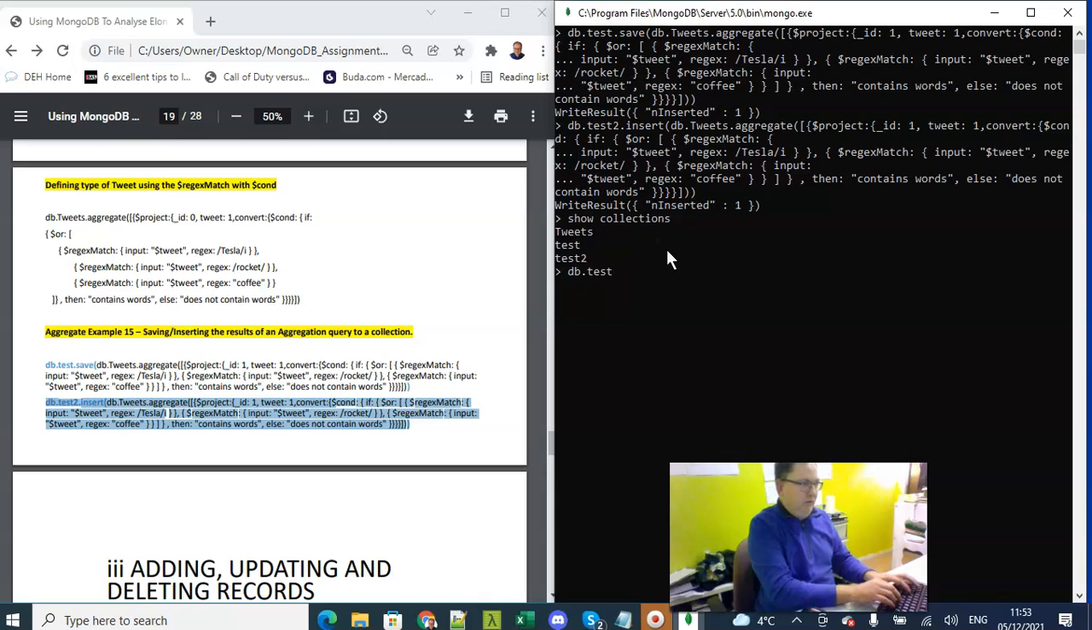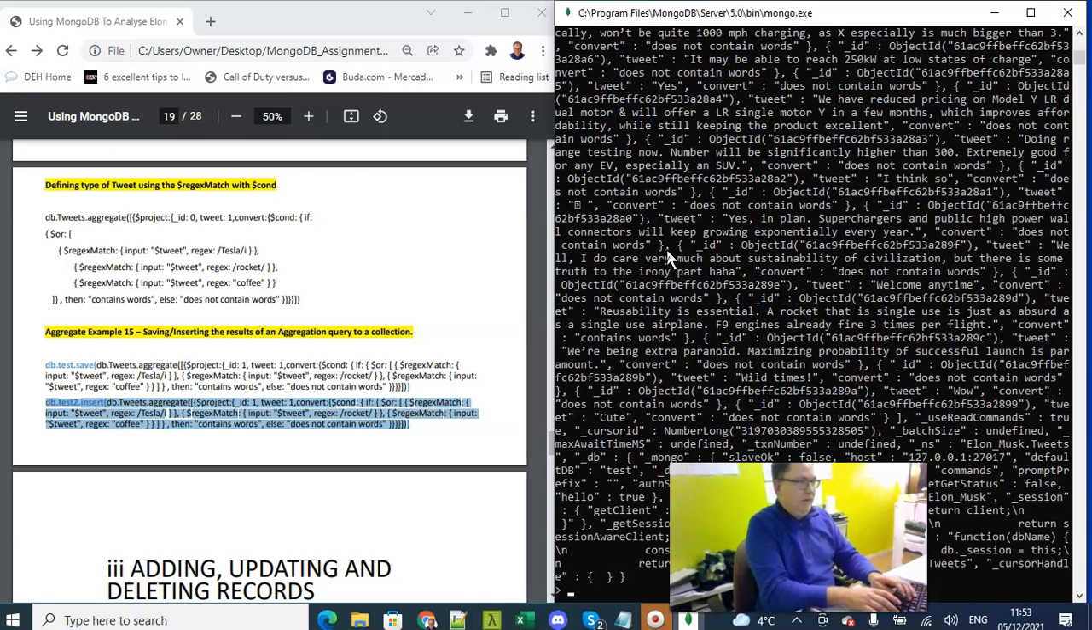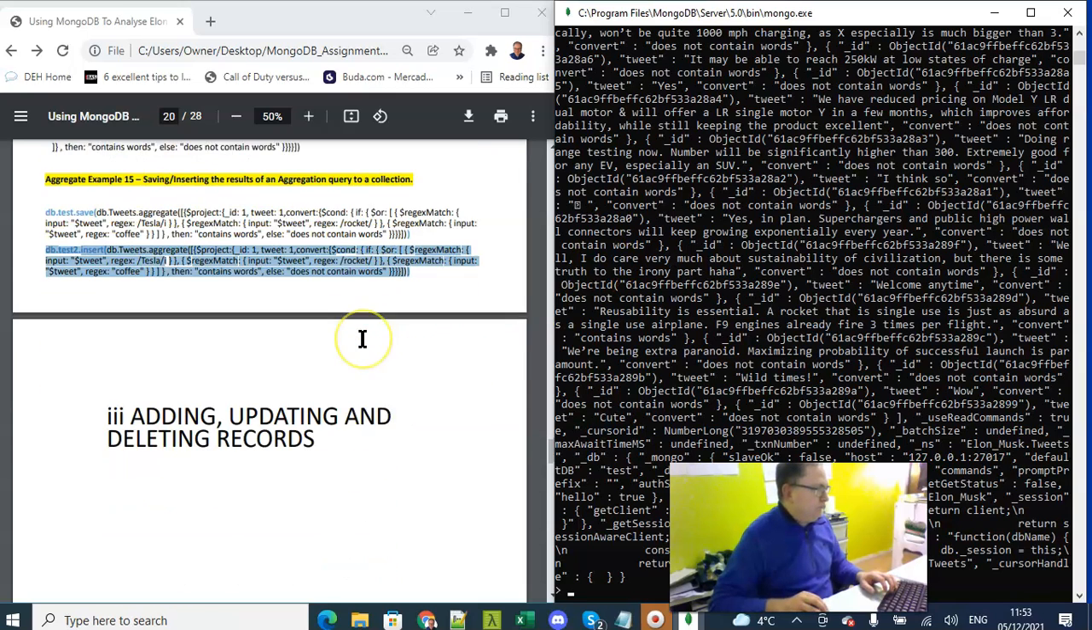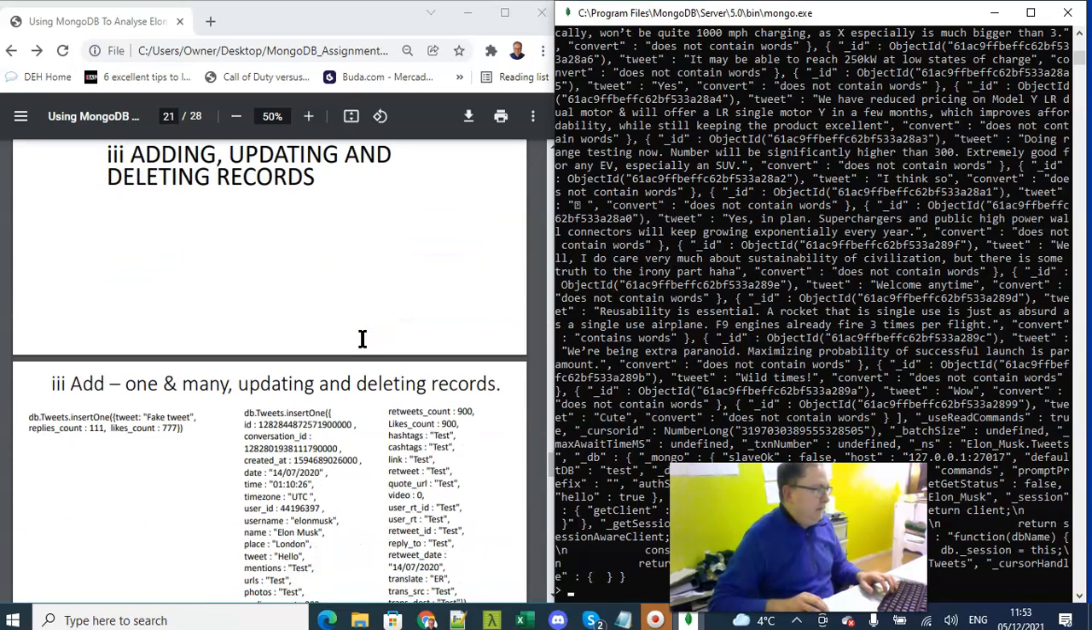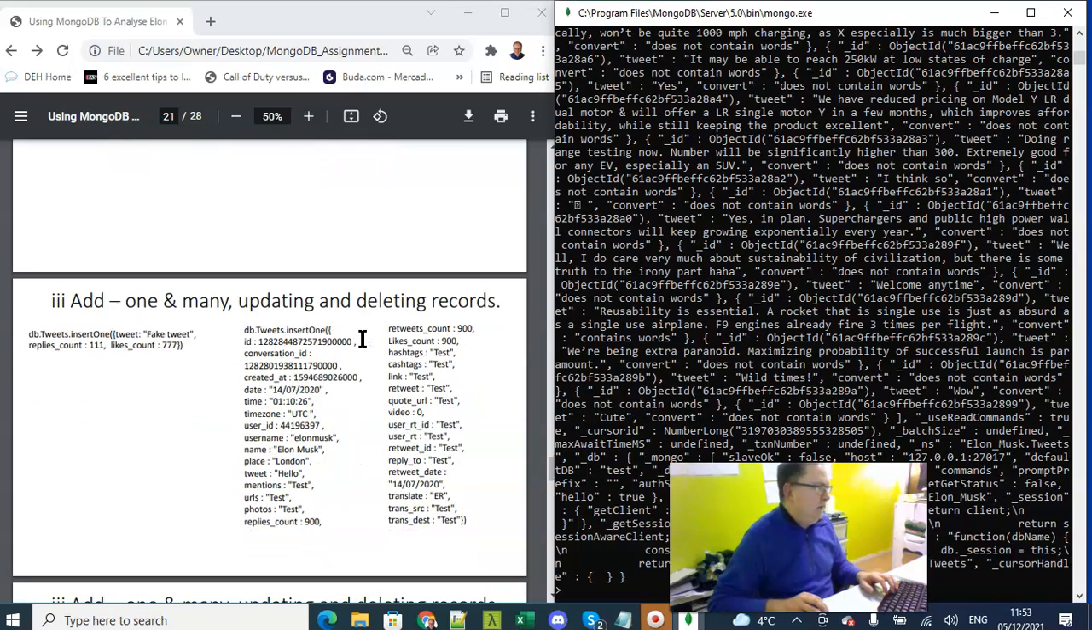So I went db.test.find, and it would show me the results of the query in there. So next, we have some queries here on adding records.